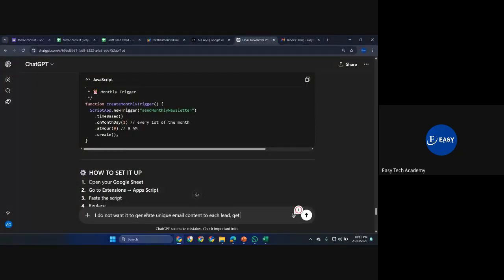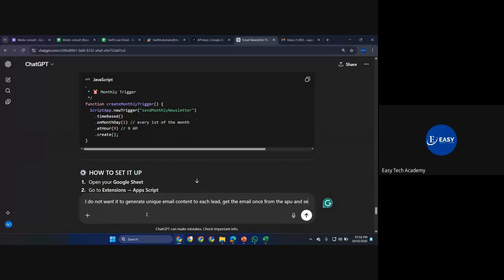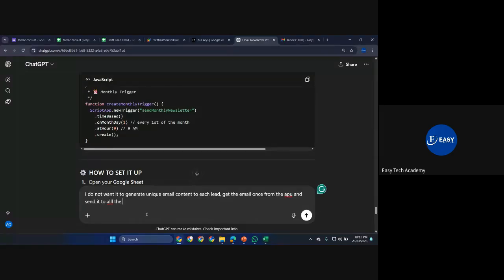Okay, get the email. I don't want to use drafts because I don't want to confuse my AI. Get the email once from the API and send it to all the email leads. That's where I want it. Grab it once and send to everybody.